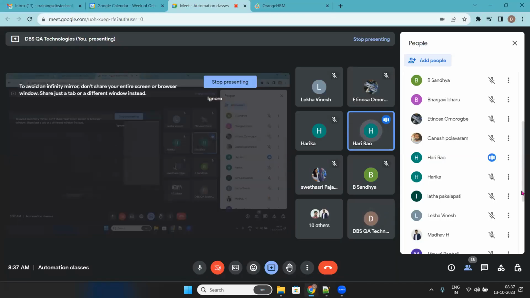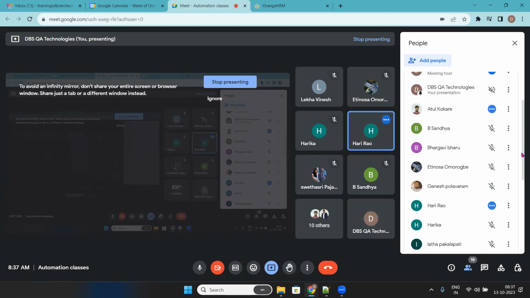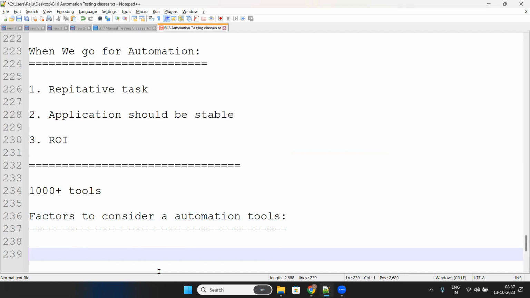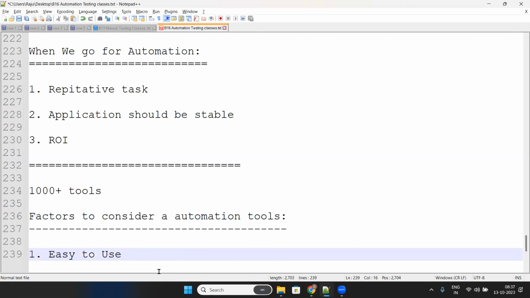Yeah. It should be user friendly. Yeah, so it should be easy to use that particular application. Whatever the tool I am going to use, it should be easy to understand, easy to learn, easy to use. So that is a good point. Yes, easy to use.